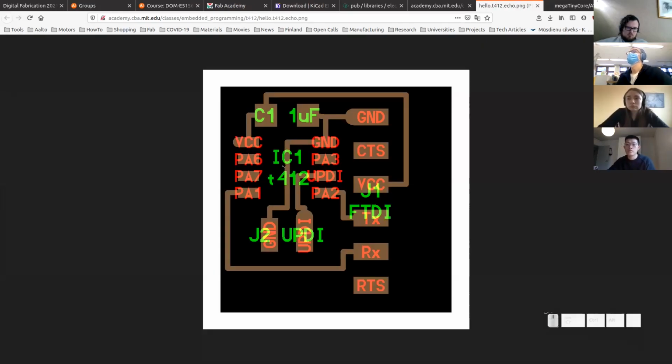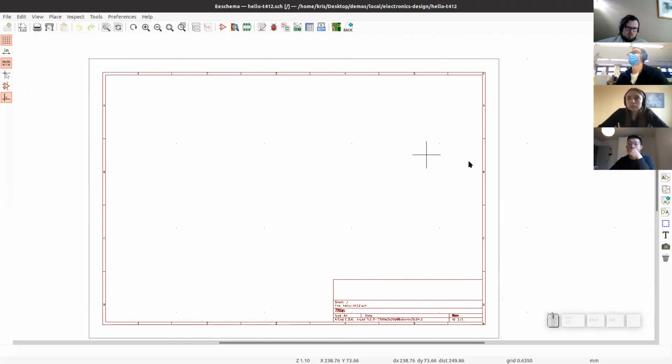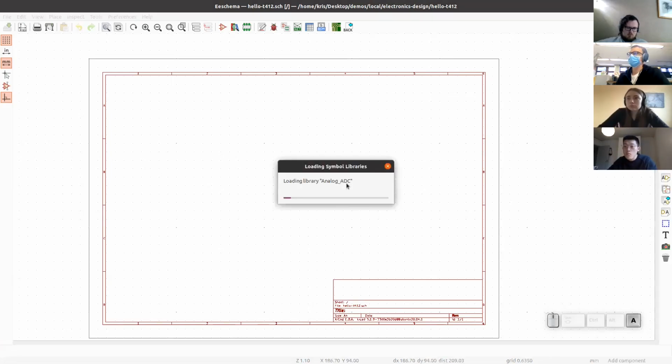So we have one integrated circuit, which is labeled IC1, which is the ATtiny412. So let's start with that. I'm going to click here. You can also hit the A button to add a symbol.